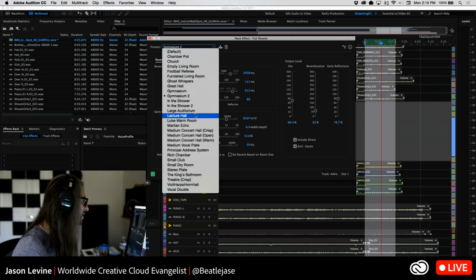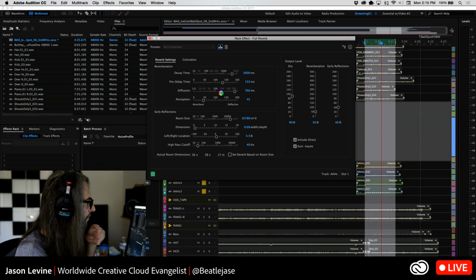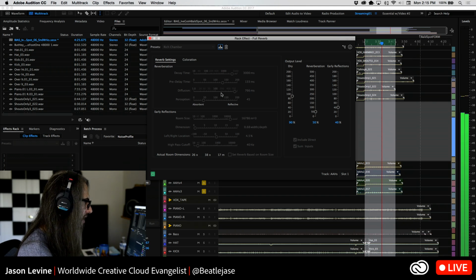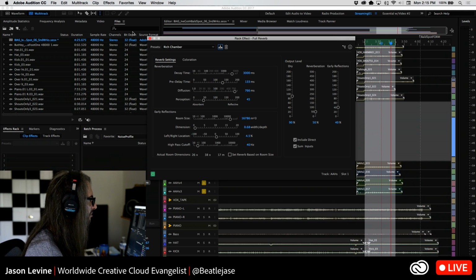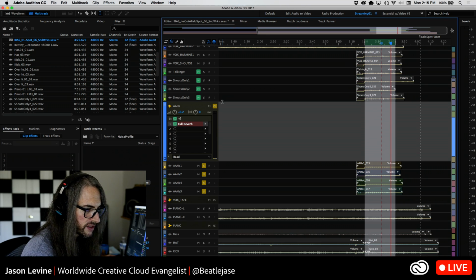So there's some really cool stuff in here. It's also some very bizarre ones. I think this Rich Chamber is another nice one too. This effect, as mentioned, though, is not ideal for real-time, which is why you're seeing it process before it actually plays. Okay, but you can get some amazing, amazing sonic spaces by using these effects.